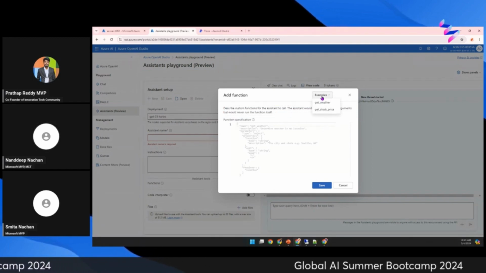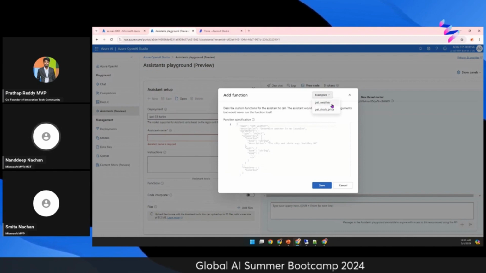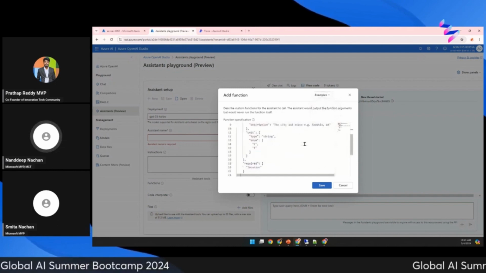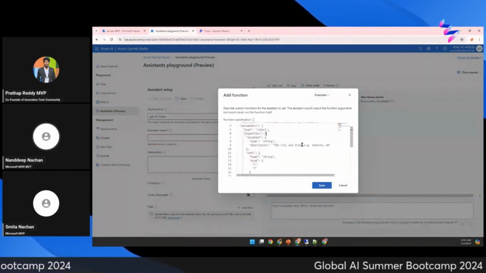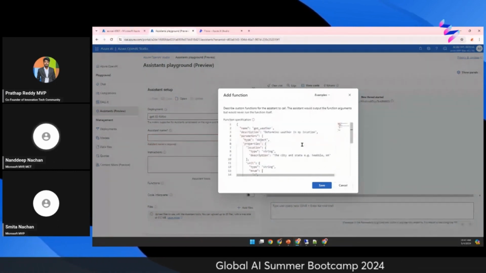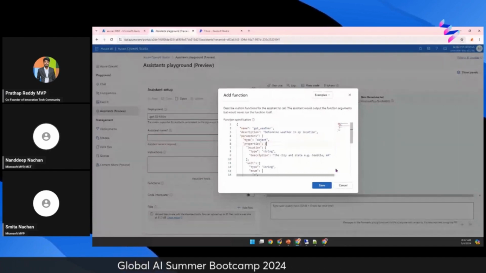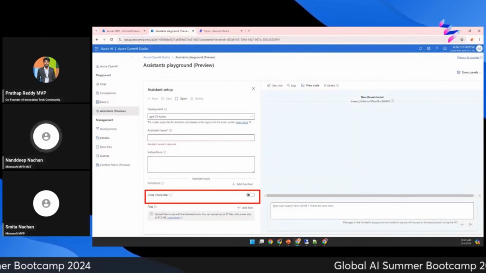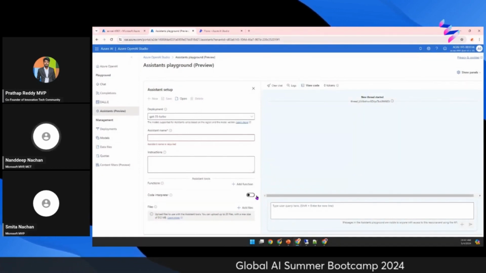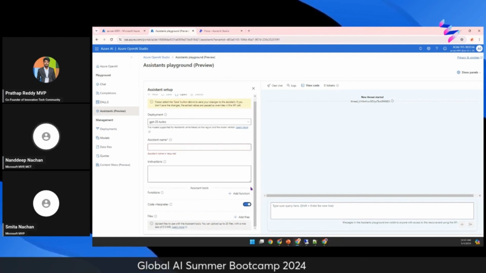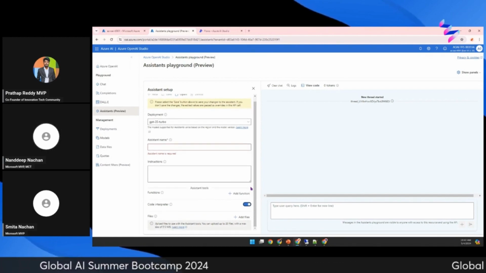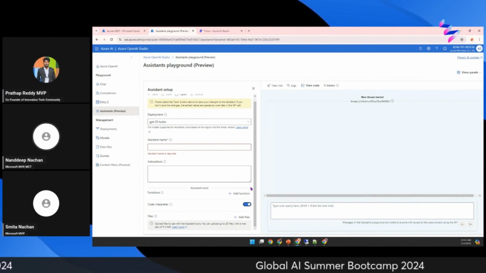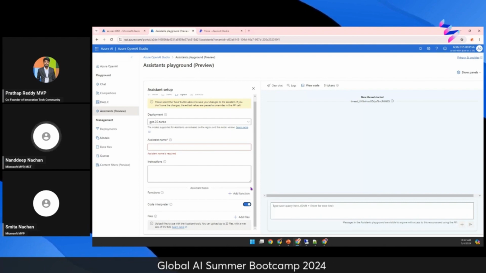The two functions readily available here are get weather and get stock price. Only the definition is here. It doesn't make any calls. It is your duty to make the implementation for that and make your Assistants API aware of it. The other thing that we have here is the code interpreter. Whenever you turn on this code interpreter, Azure OpenAI is going to create a new Python sandbox for you where it will be able to execute the code.